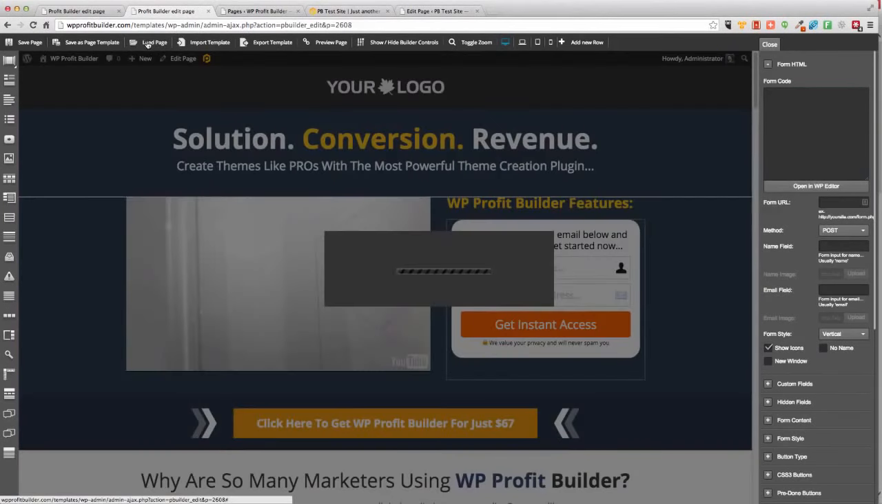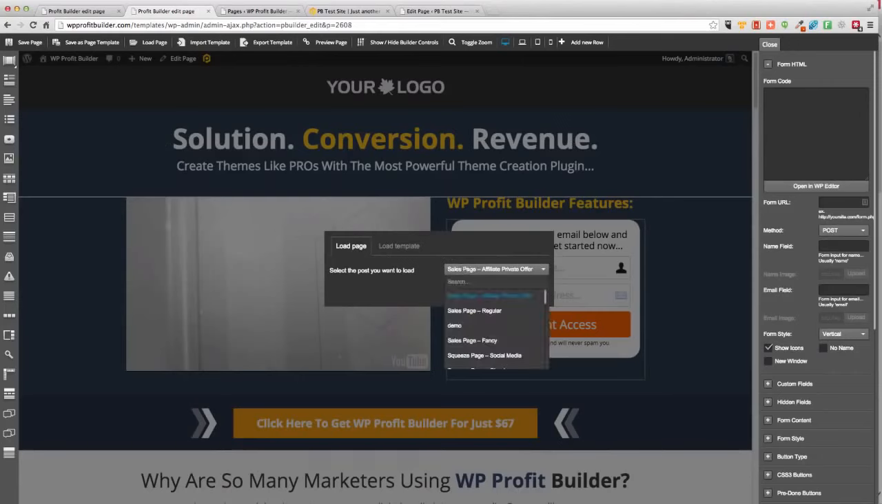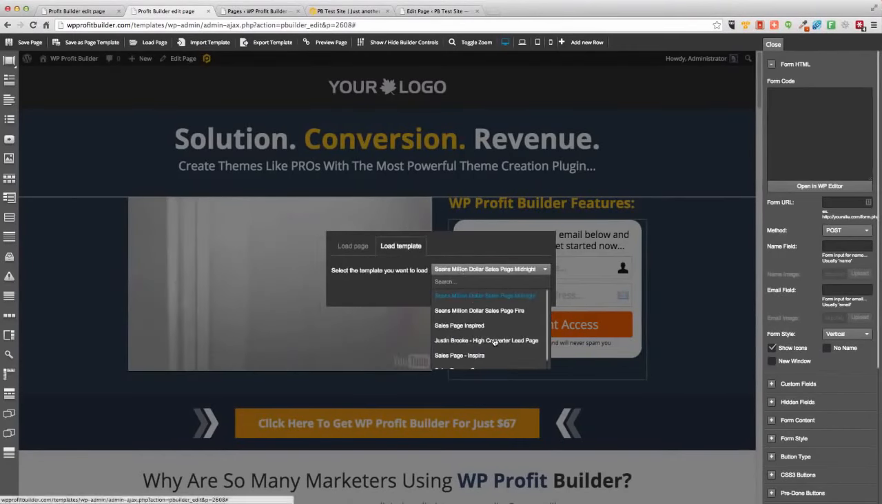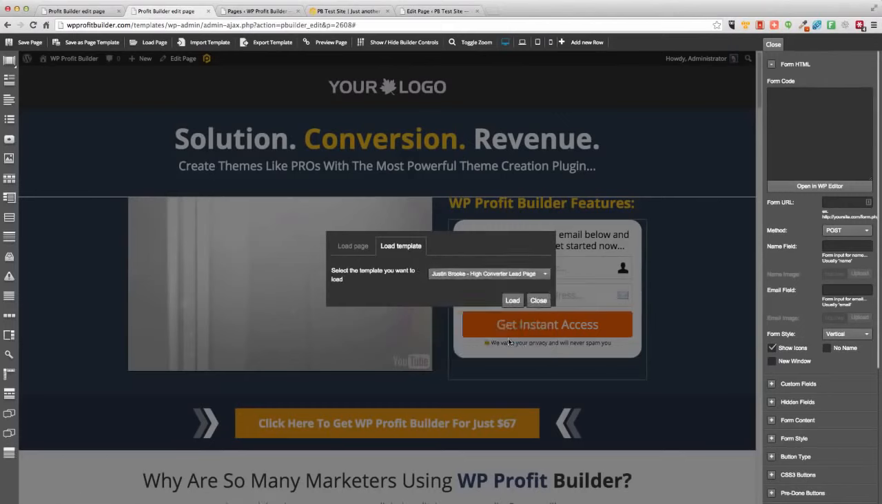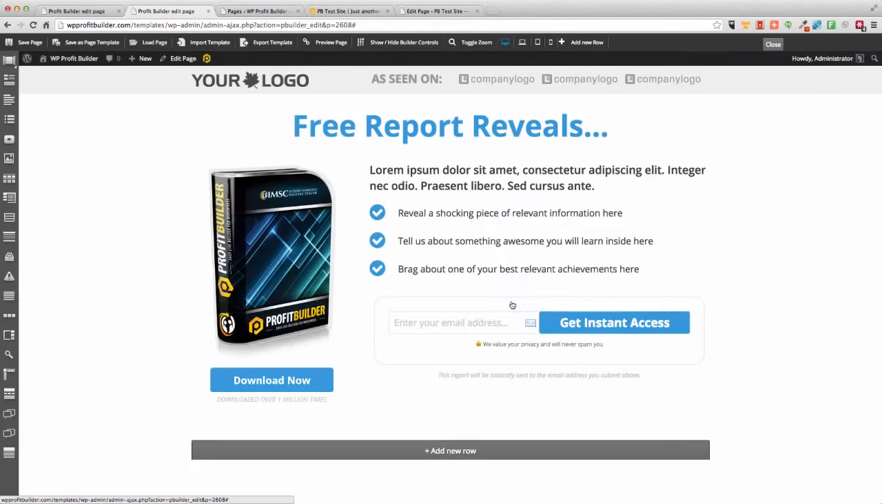So for example, if I wanted to change this page and go from a sales page, let me go over to an instant. Let me just see. I'll pick one at random here. Let's say I wanted to go to an opt-in page. Let me just see if I can find one in the list. So let's use Justin Brooks' high converter lead page. And this is one that I had spoken with Justin about to replicate. So we've got that as a template in here.